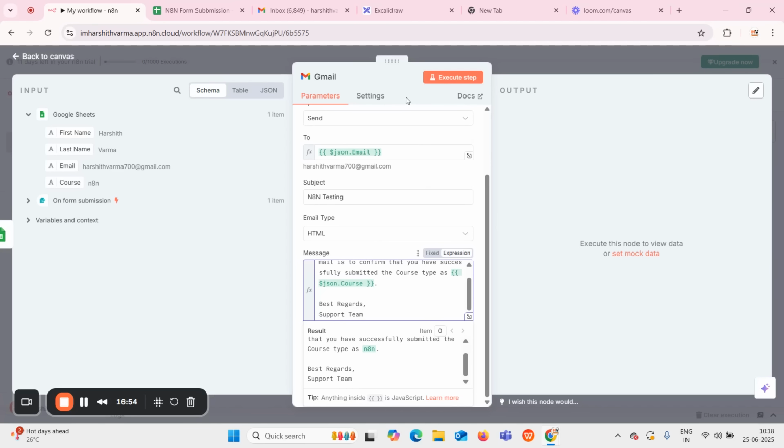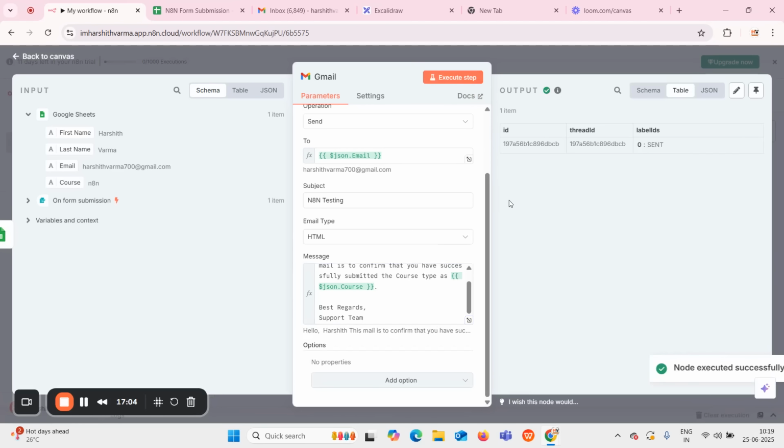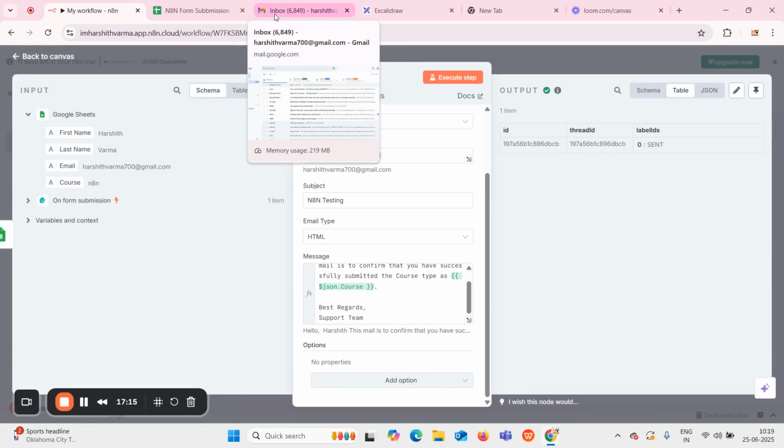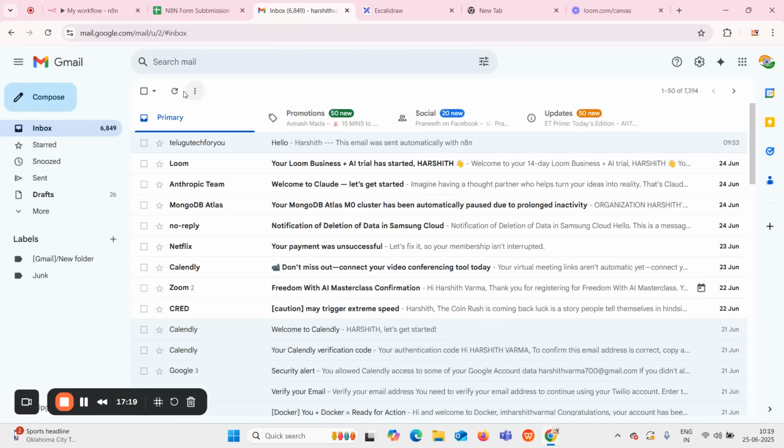So now this has been set, and if we execute this particular step, firstly let's look at the time here. Time is 10:19 a.m. today. So if I execute the step, here we got the email ID and label ID, it's showing that it's been sent. So once I go to my email, I'll check whether I got that mail or not. So I'll refresh it once.